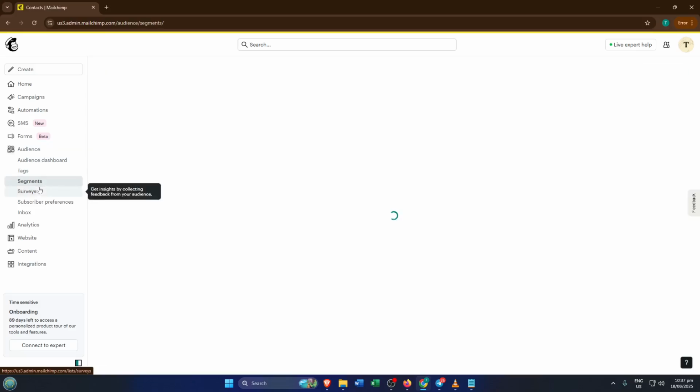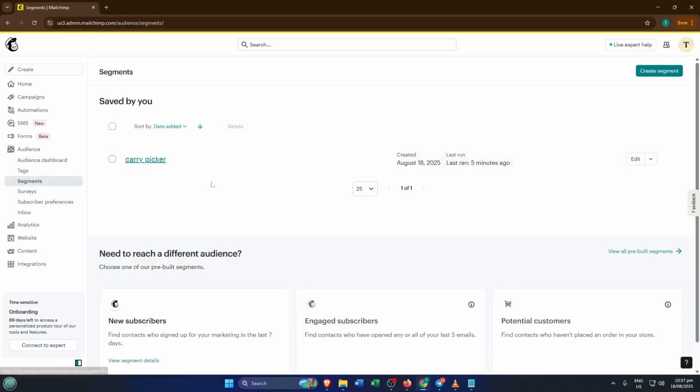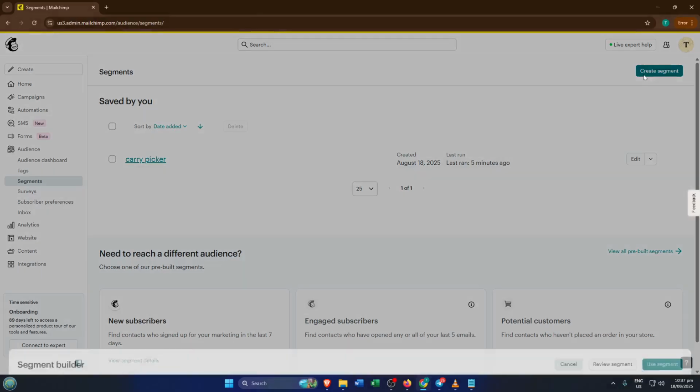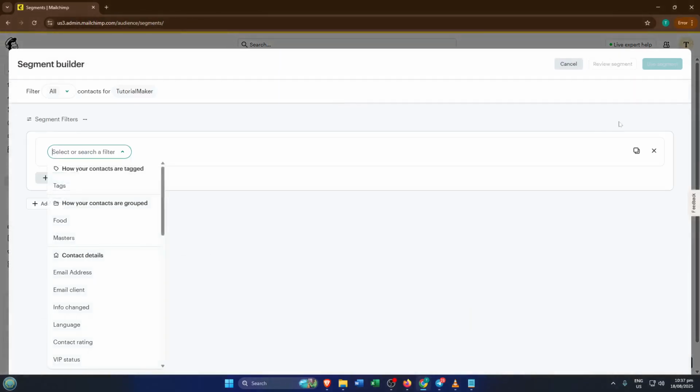Move over to the Segments option. This is usually found within your audience view, a spot dedicated to all the different filters and groups you might have already created. Click on Create Segment to start making your own. Don't worry if you haven't used this feature before, the process is pretty straightforward and Mailchimp walks you through it nicely. Next, choose your filter.